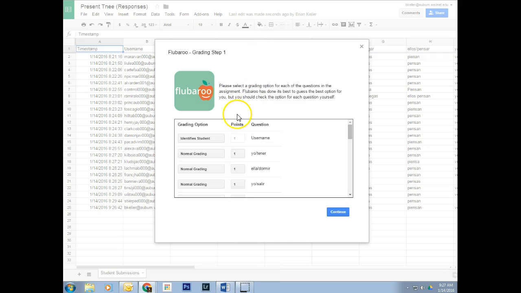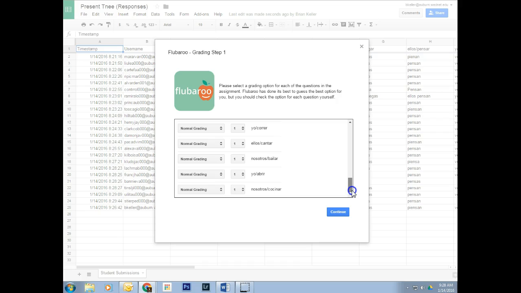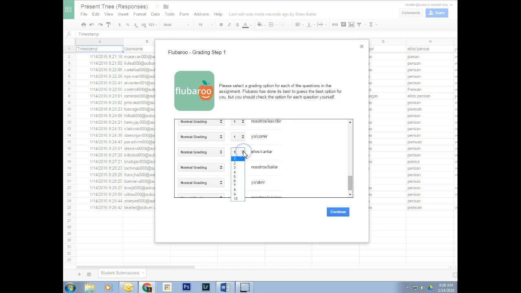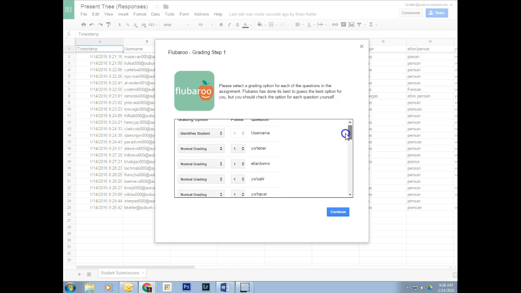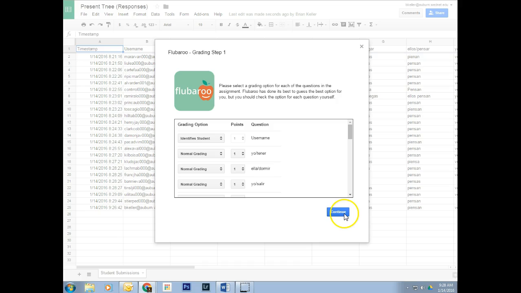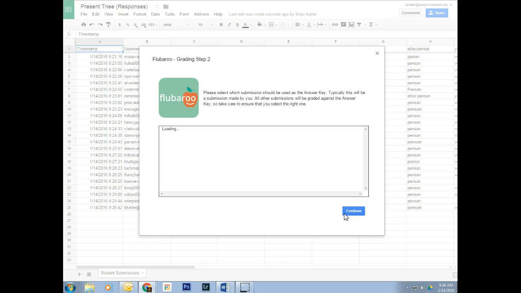Flubaroo is going to give you a few things. First off, it's going to say, where do you want your point totals? Notice it identifies with the username. It doesn't give it a point, so that if you had a question where it actually collects their name, that might assign it a point. You would need to go back and zero that out. Otherwise, you can just simply put down the number of points you want for each question. Some questions, if they were worth more, you would simply select more points for that question. On this one, it's a simple fill in the blanks practice that we had done today, so I just go with the default and hit continue.